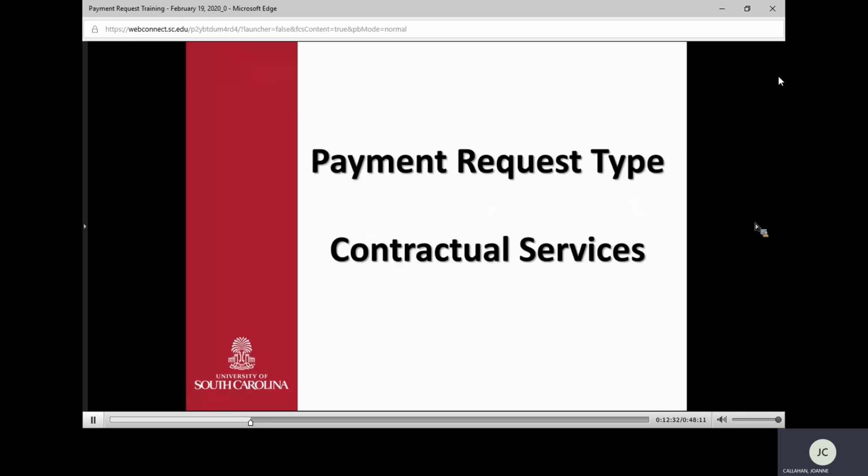Our next payment request type are contractual services. And contractual services have several account codes, so you're going to want to make sure that you match that to your expense. Also, each code has a different purpose, dollar limitation, and required documentation.